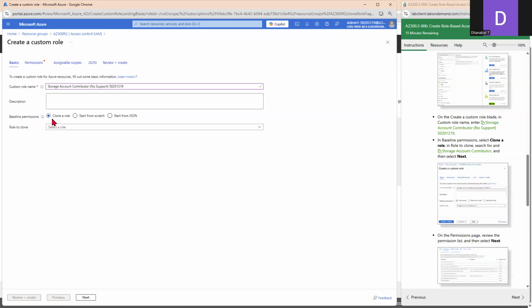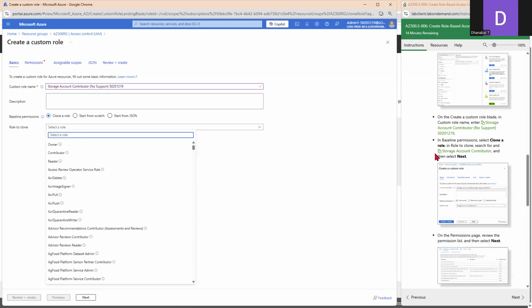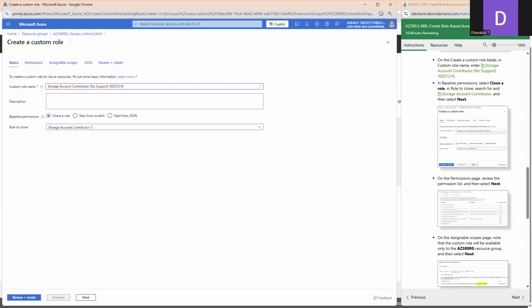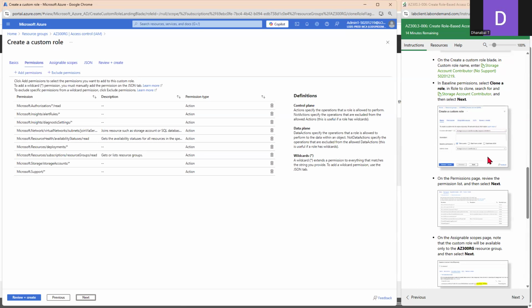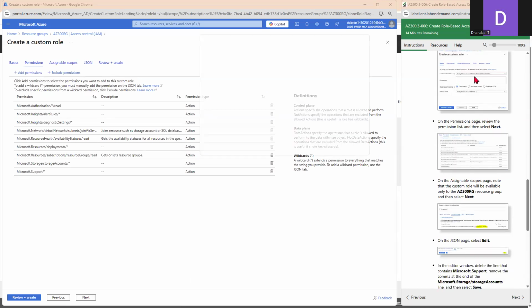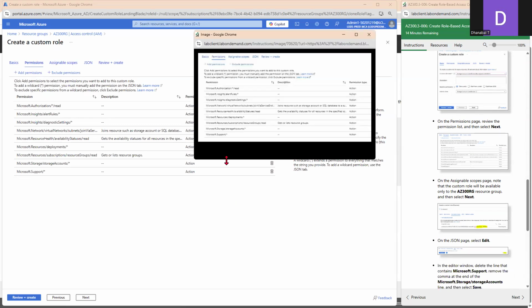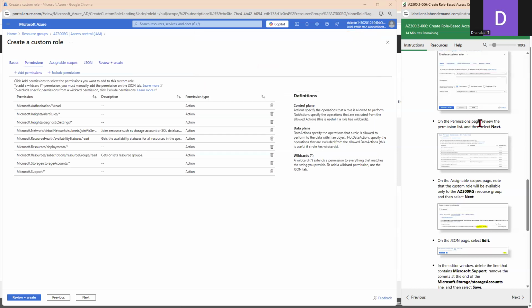Baseline permission, let's clone a role. Clone a role, yeah. Which role are you going to clone? That is to be storage account contributor. Storage account contributor. And we are clicking next. Okay. So this is done, and this is the page where we are right now. Here you are just reviewing the permissions, and then you are clicking next without doing any modification.